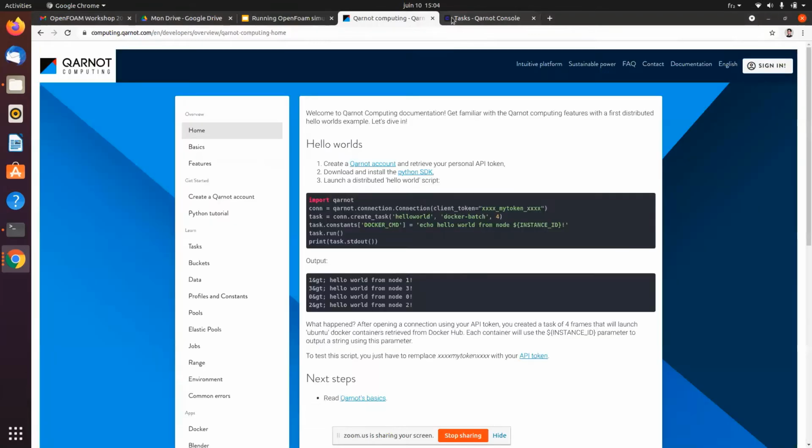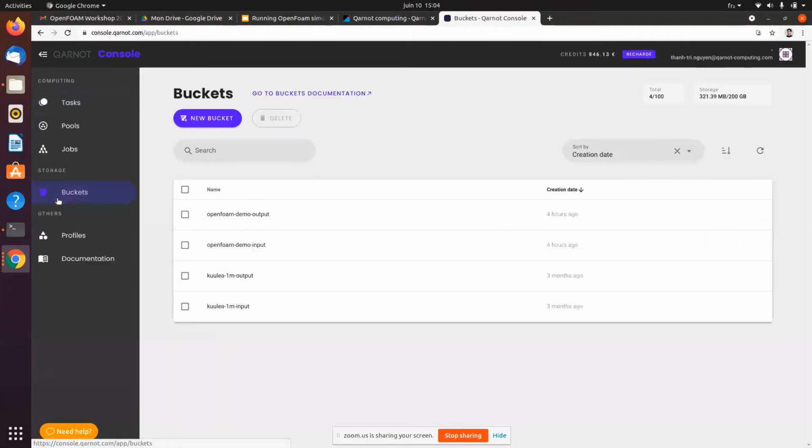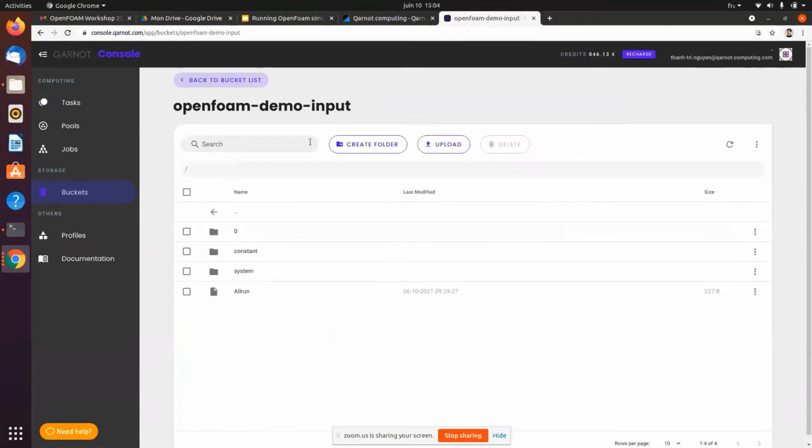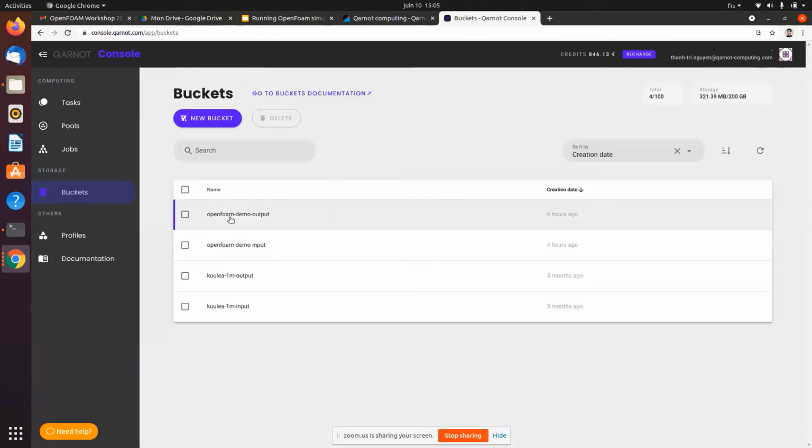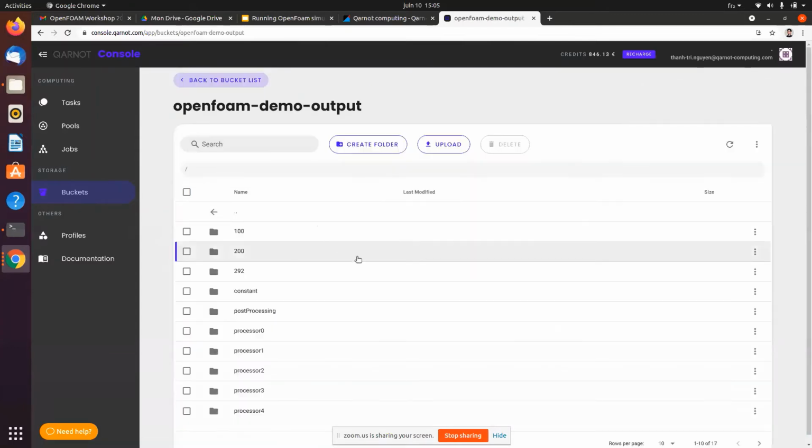So the buckets, like I said, are the storage that you have on Qarnot. When you sync your case study, it will arrive here. So I have the OpenFOAM demo input, which, like I said, is the Pixlady tutorial. I have all the classical OpenFOAM folders, the zero, constant, system, and the all run that I use to launch my calculation. And the results also appear here. So I have all the outputs.